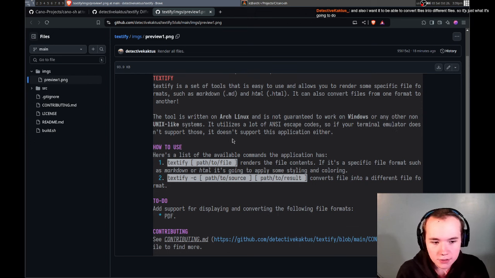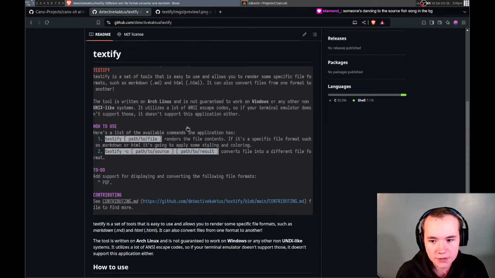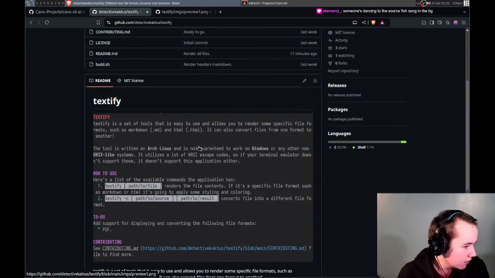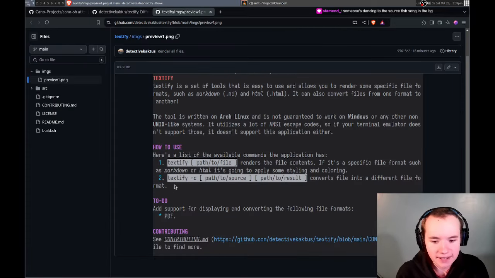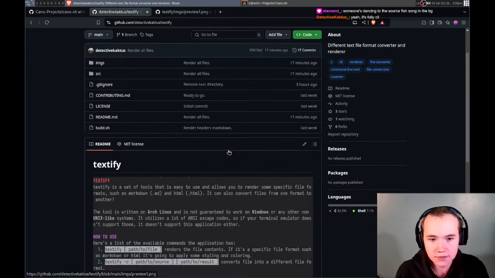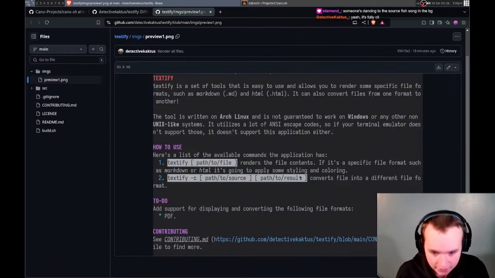All right, W. Here's a list of the available commands. Renders the file contents. Okay, cool. Apply styling and color. So is it in the CLI then? So that's interesting how it would display that. Dancing, yeah, sorry about that. There's a lot of loud stuff. I apologize. How'd you know it was that song? Fully CLI. All right, that's pretty cool. Does it work now? Like, how much does it work? I should try it. Converts file into a different file format. All right.